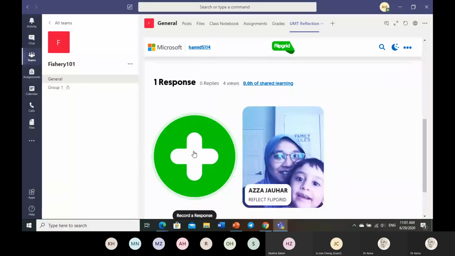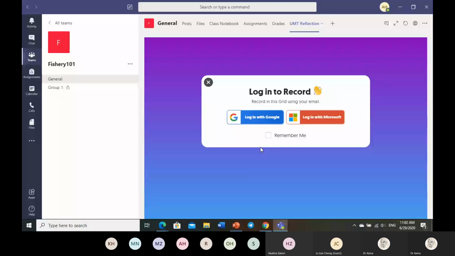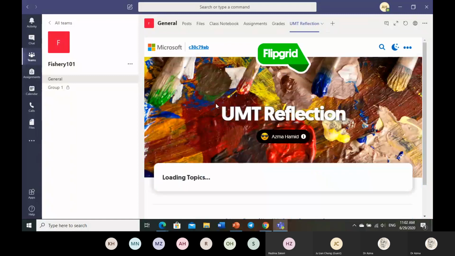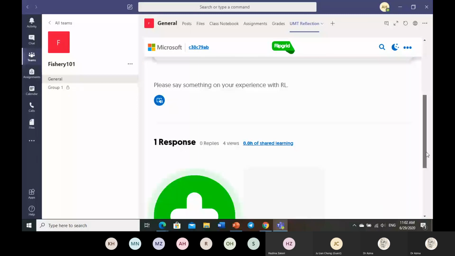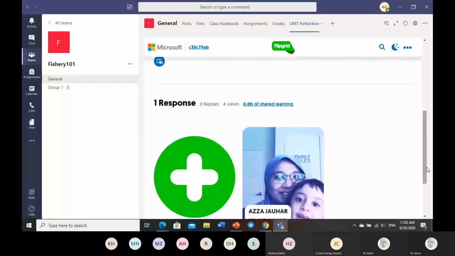And they can actually record themselves, right? They can log in first with Google, and then they can log in to record themselves. If they already have an account, they can do the recording here. Then the recording will be uploaded, and for you and for the rest of the class to come in and check on what your students are responding with.